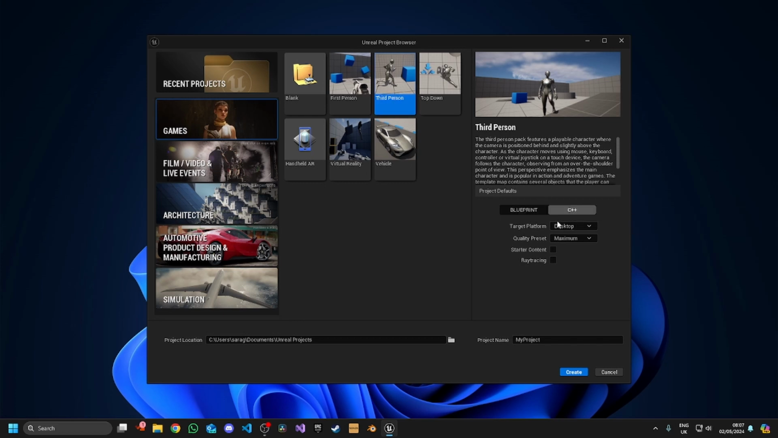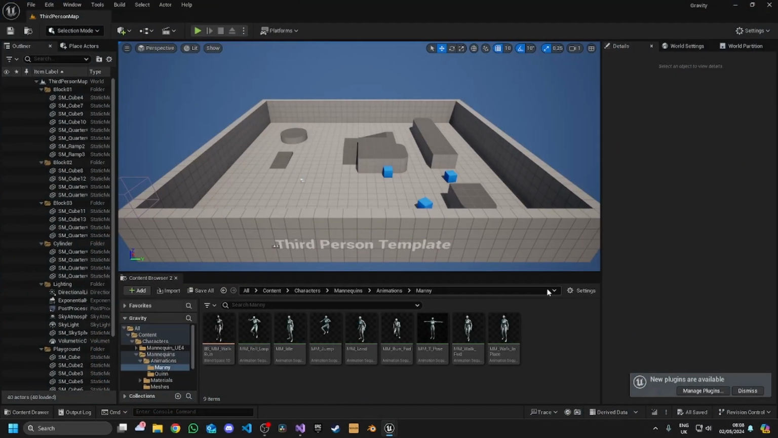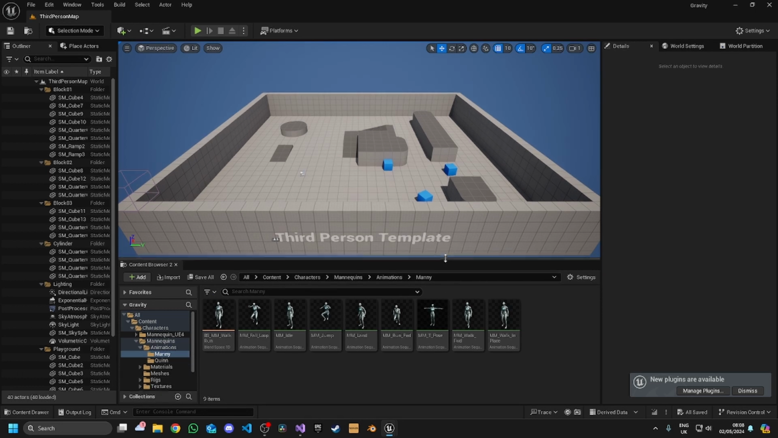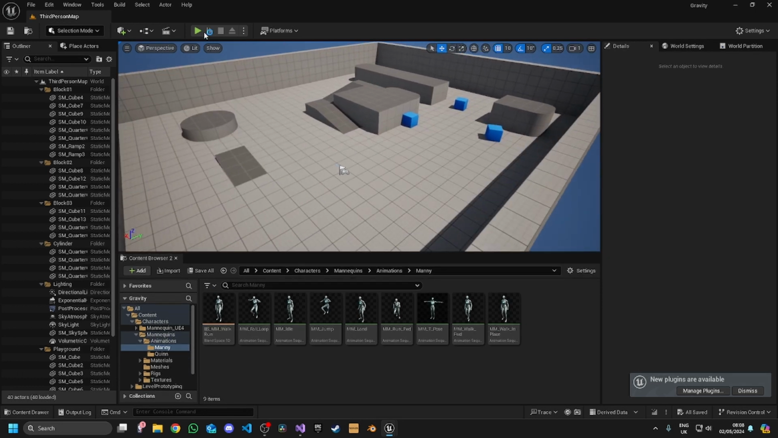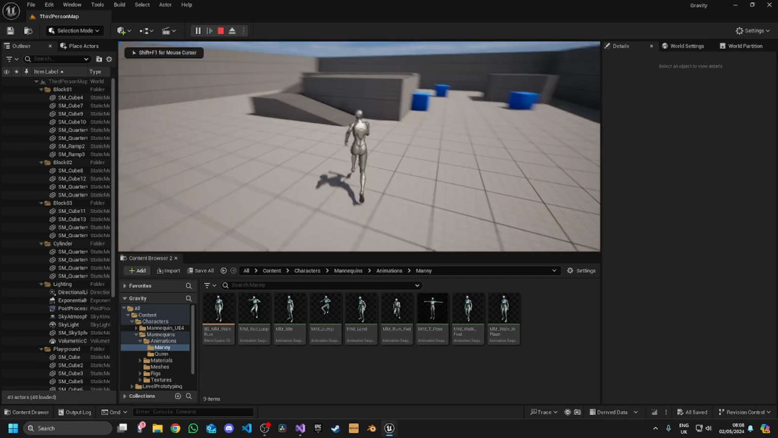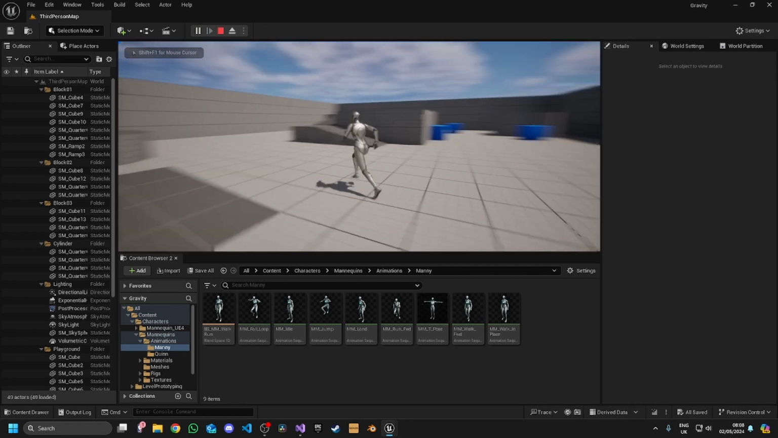So third person template, I'm going to use C++. As I said, I am going to do the blueprints version, but obviously I don't want to have to do this project again, so I'm going to create the C++ version as well. So I'm just going to call this gravity. Why not? I'm just going to include starter content for the purpose of this, and I'm going to hit create. Okay, so we have our little playground here. And if we hit play, we have things to wander around.